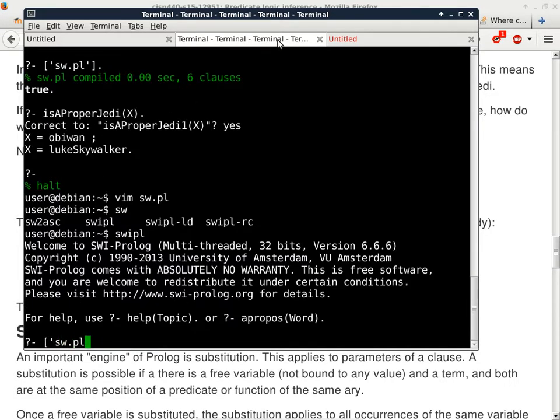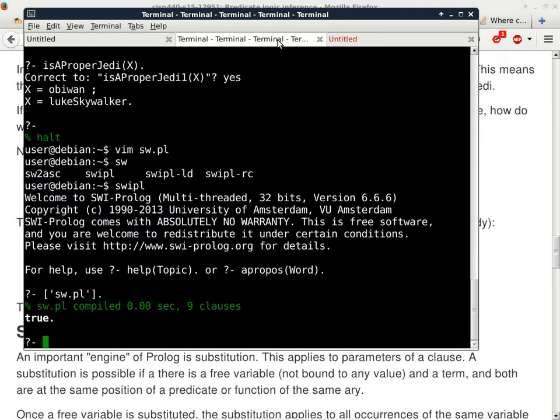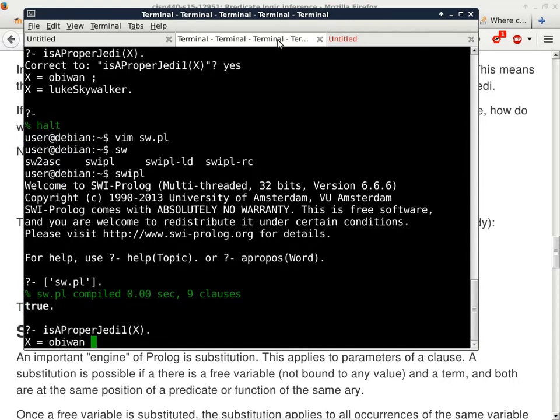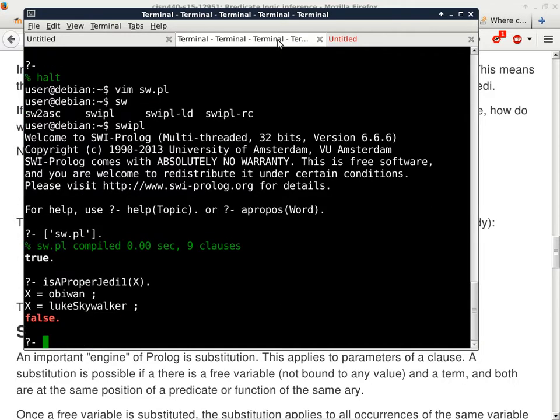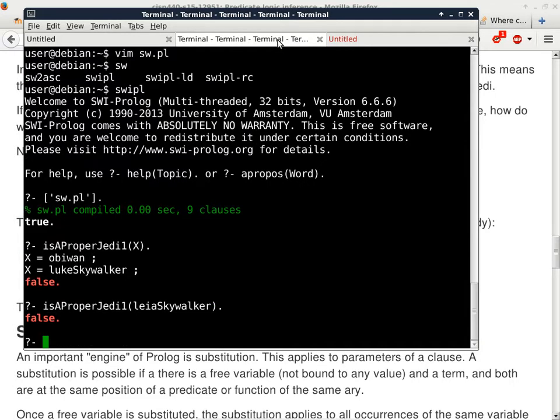We want to read in sw.pl. And now we will ask some questions, right? Is X a proper Jedi 1? We'll go for a variable so that Prolog can help me find all proper Jedis. Once again, use a space to proceed to the next one, and that's it. The false is actually applied to Leia. In other words, not everything in this universe is a proper Jedi. So now we will ask specifically, what about Leia Skywalker? The answer is false, which is great.